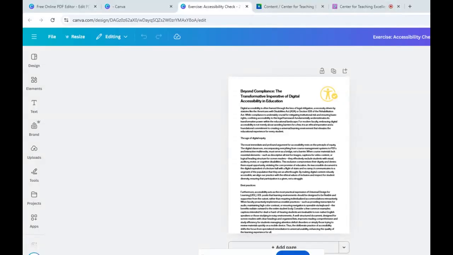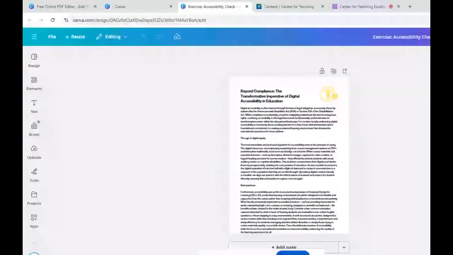Actually, I'm going to download this, because I also want to show you the Canva PDF editor. Let's see, download. Let's try to do this. If you're printing, this is for documents and emailing. For digital accessibility, you want to do the PDF standard.